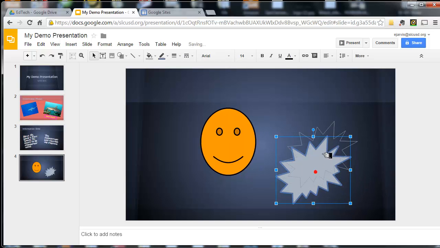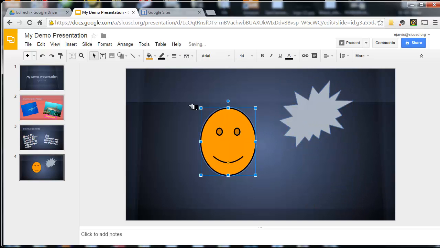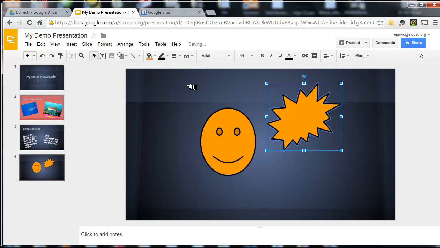Make them say something. Maybe I'll use my copy the font format. Boom. Now that one's orange as well. So I could add text inside here. Insert a text box in here. Can angle it so it looks kind of cool. Whoops, that's a little too much. But you kind of get the idea of what I'm doing here.